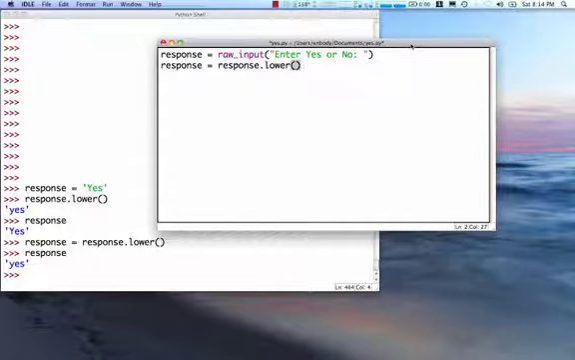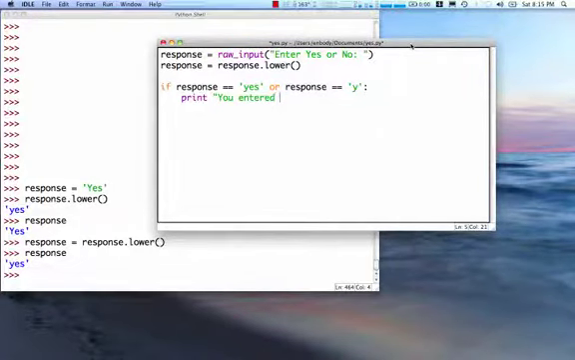I'd like to be able to check. All I want is yes. I don't care whether it's got uppercase or lowercase or whatever. So let's just change everything to lowercase. Now all I need to do is check if response equals lowercase yes, because if it was uppercase yes, we've already changed it to lowercase. And at the same time, maybe somebody just enters the letter Y. Oops, I forgot my equal signs, equals Y. And if they do, we'll print something simple like you entered yes.